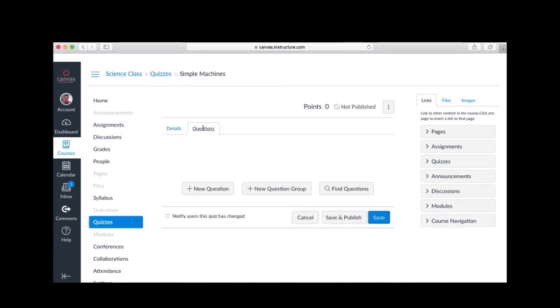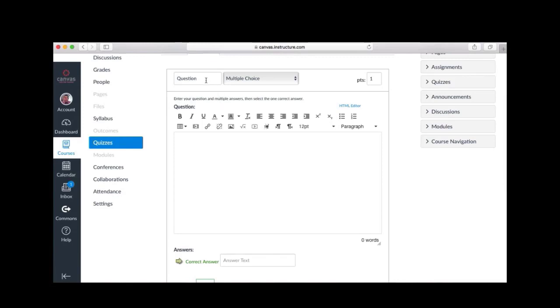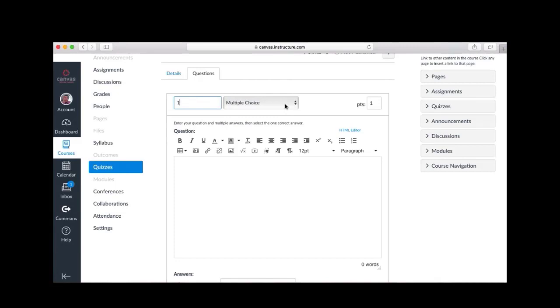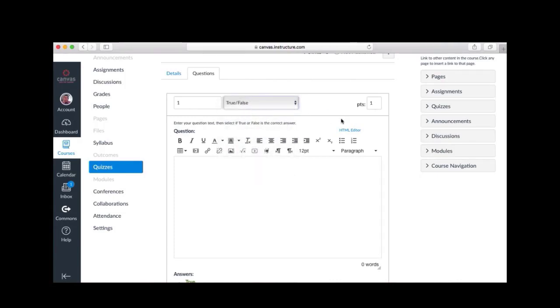So you click the questions tab, and then here you have an option to add a new question, a new question group, or find answers. In this case, I'm going to click new question for this assignment. So I guess name this quiz question number 1, and then choose which type of question this is. Is this multiple choice, true or false, fill in the blanks, or all that. So you get lots of choices actually here. In this case, I'll just choose true or false for this question worth 2 points.